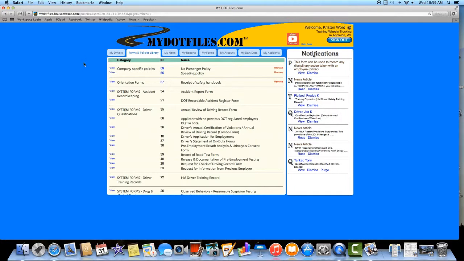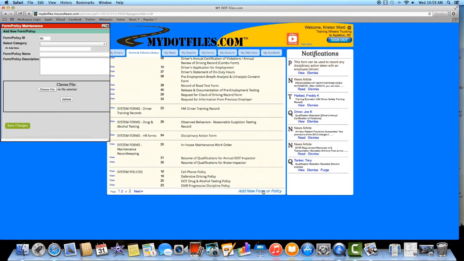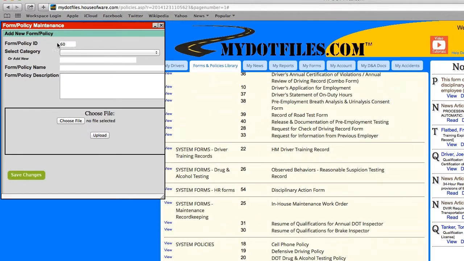So now we can upload our next form, and next I'm going to add our company's pay rate adjustment form. So I'll come down here and hit Add New Form or Policy. And as you can see, the policy ID changed on its own. So now I'm going to choose a category, and for this one I want to make a new category since it's not really a company specific policy and it's not an orientation form. So I'm going to come down to this Or Add New box. And I want this form to go in a category that I'm going to name Personnel Action Forms.